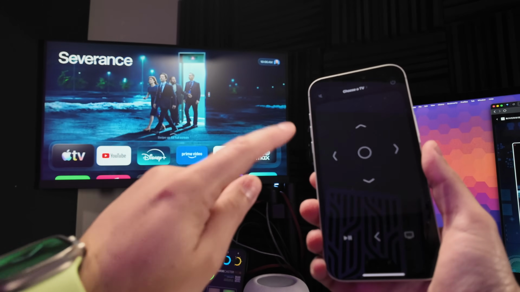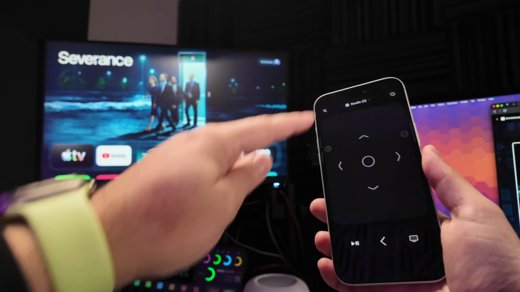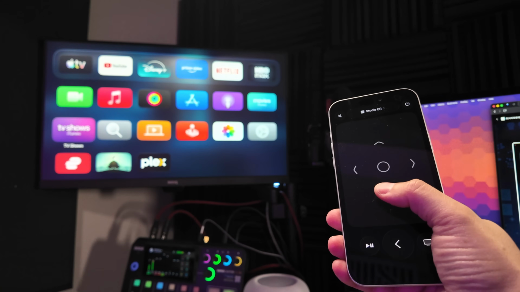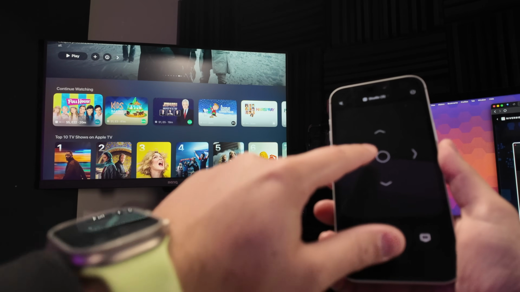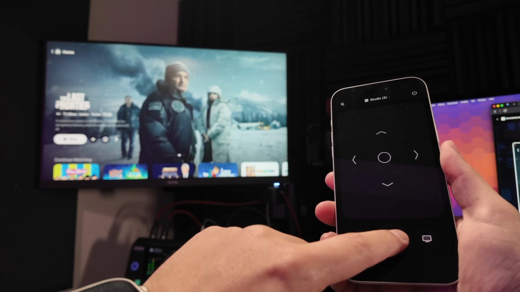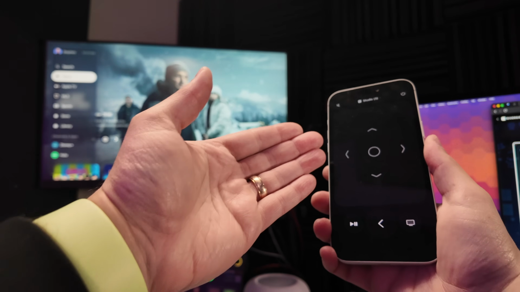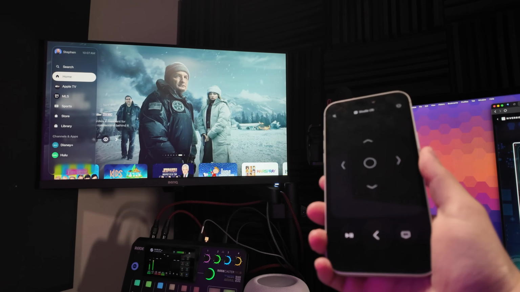Then when I go back to actually control my Apple TV, you'll see the directional buttons are here, and now I can just tap it up, down, left, and right. This way, if you don't like swiping and you'd rather just be able to tap a direction, now you can do that on your iPhone or using your iPad as an Apple TV remote.